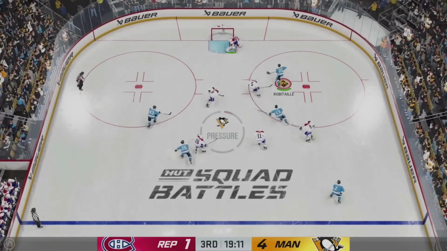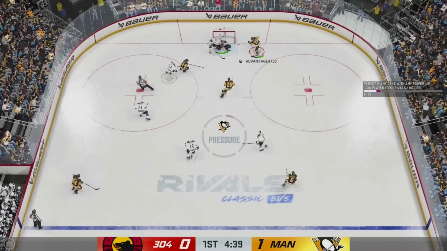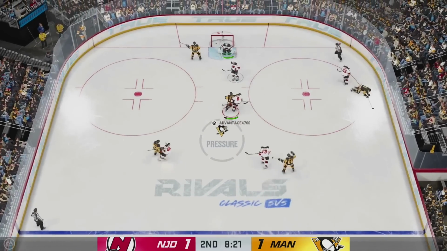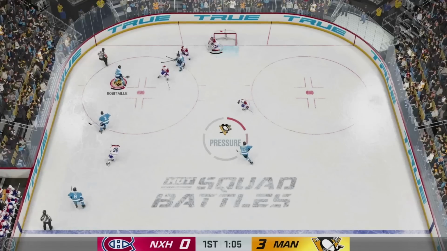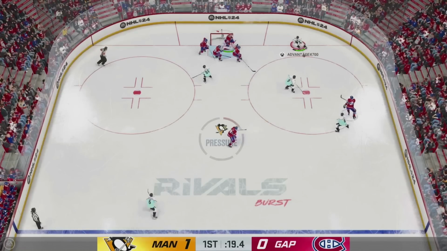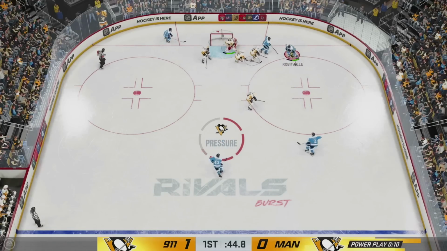Today, we're talking how to score goals in NHL 24. It's no secret that the more goals you score, the more games you'll win and the more fun you'll have. In this video, I'll be sharing with you exactly how to score these goals, as well as several in-game examples so you can copy and paste this into your game.